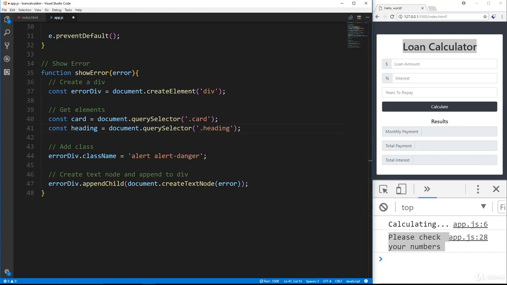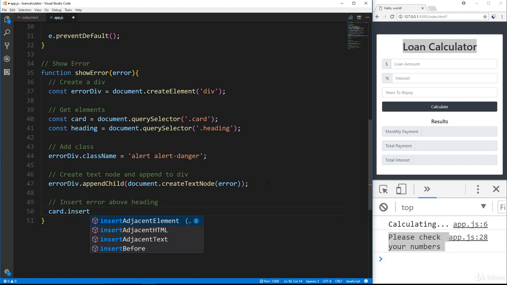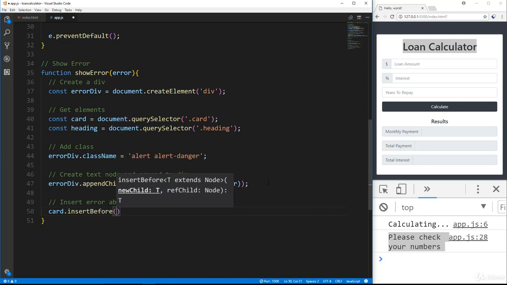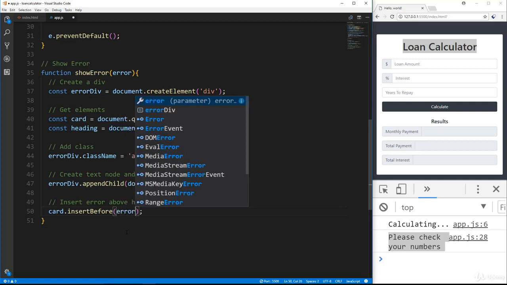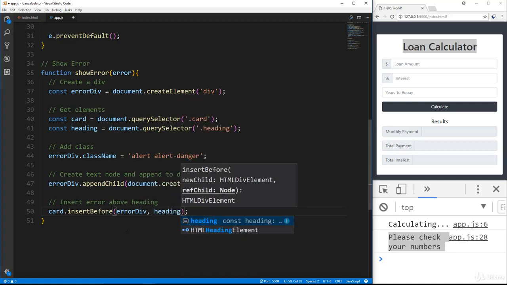Okay, so now what we want to do down here is we want to insert error above heading. So we do that by taking the parent, which is the card, and then we want to call insert before. Okay, I don't think we went over this method, but it does just that. You call it on a parent, and then you pass in the element you want to put in, which is the error div, and then you also want to put in whatever you want to insert it before, in this case the heading.